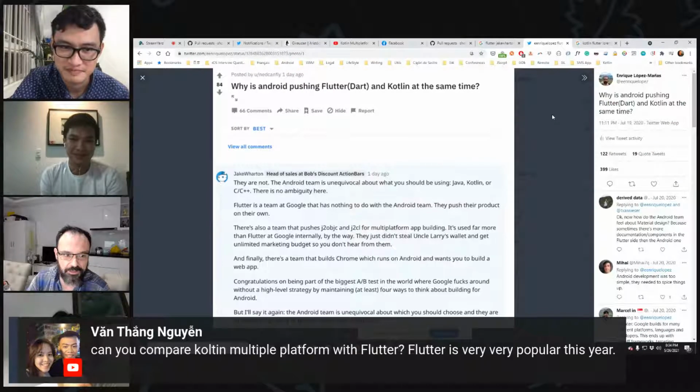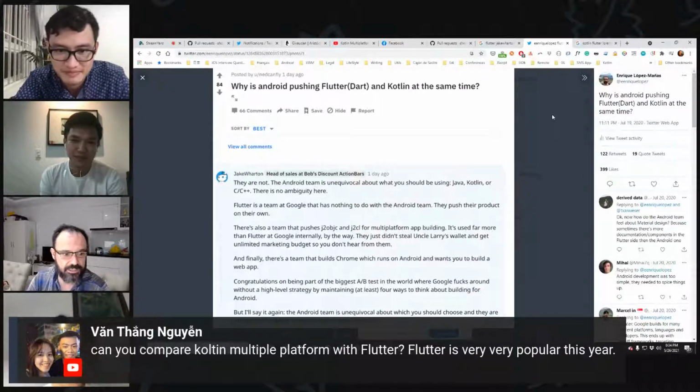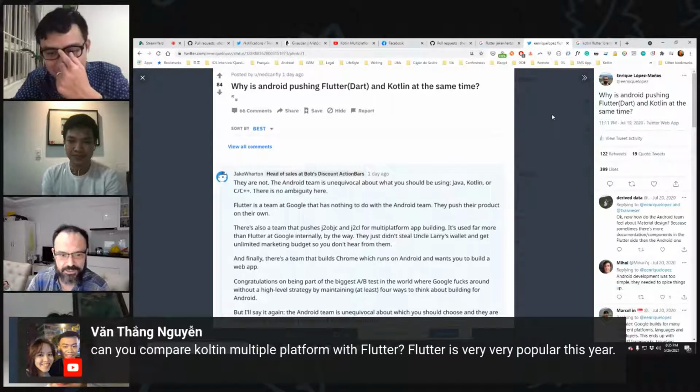So the team at Google is recommending either to use Java or Kotlin or C++. That's what they recommend. Flutter is an external team at Google. They have nothing to do with Android. They try to push the product, but nobody on the Android team itself recommends Flutter as an official way to develop Android apps.